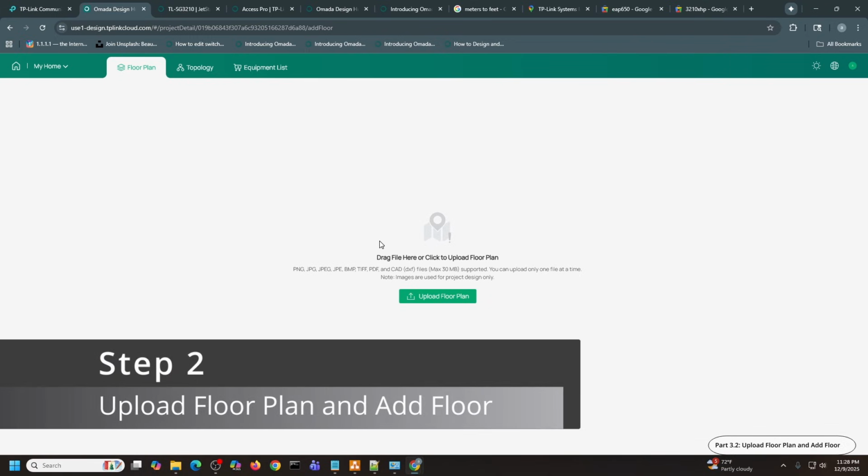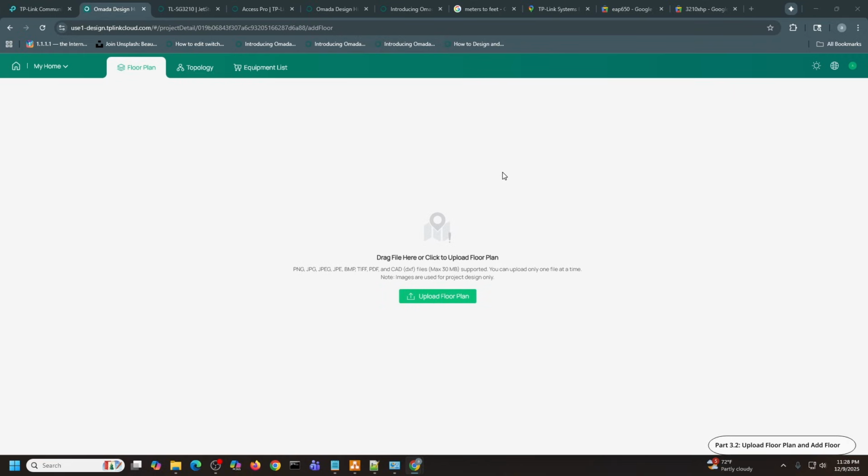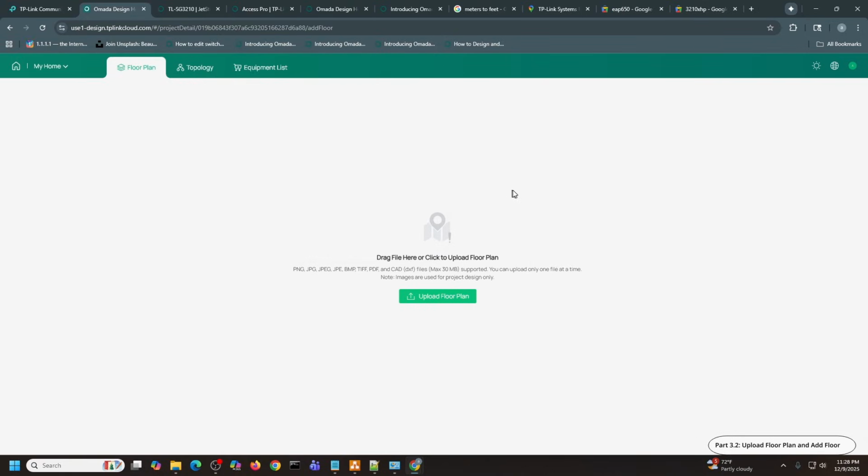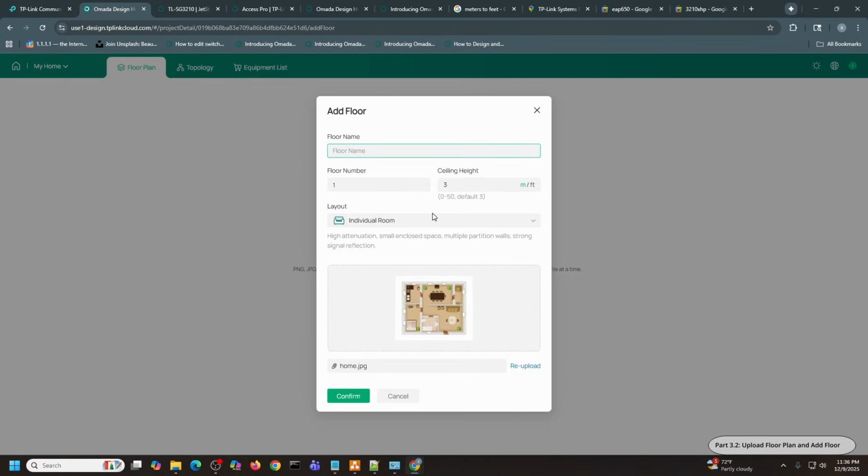Let me move on to the next step, which is to upload the floor plan. I'm going to upload the floor plan, and I'm just going to select from one of the files that I have downloaded. In here, you can name the floor however you want. For example, if this is an office building, you can say first floor, something like that. But since this is my home, I'll just select home floor, and then the floor number. And what's important here is to put the highest point of your ceiling. In here, I just select 3 meters, so the default is 3.